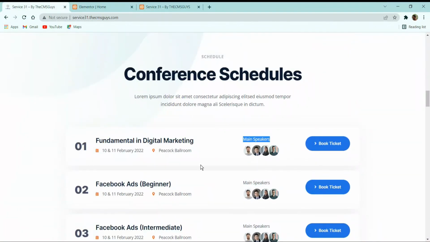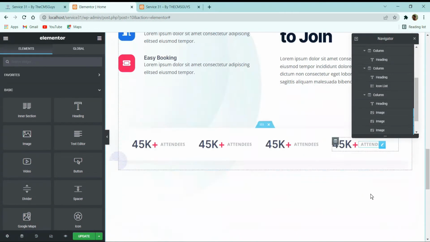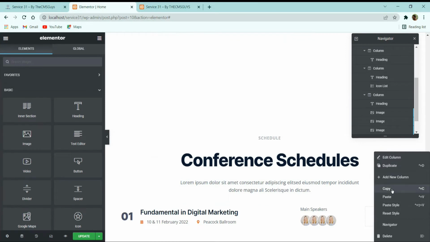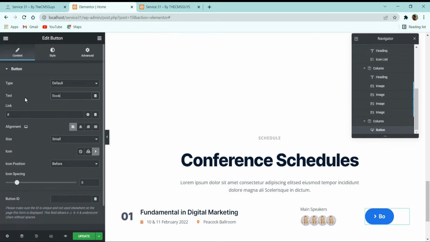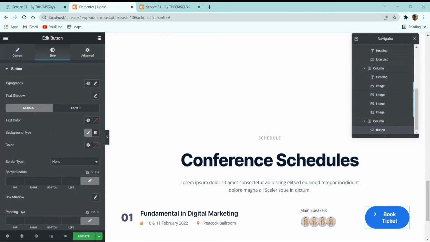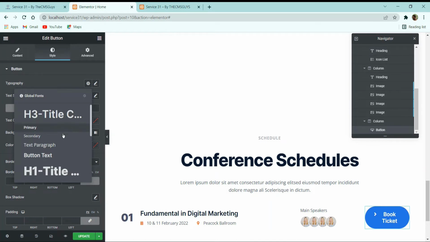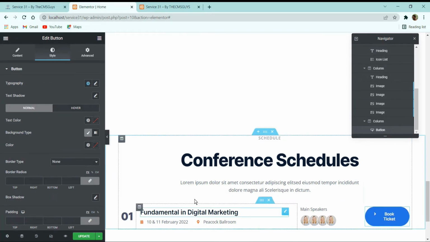Now let's see what we have in the fourth column, which has only a button that we have already created. So let's take that button, right click and paste it over here. Now let's change the text. Instead of read more I want to make it book ticket, and we have already set the size and small everything. Now let's go to the style part, and here I just want to change the typography of the button, which I have already set as button small typography.